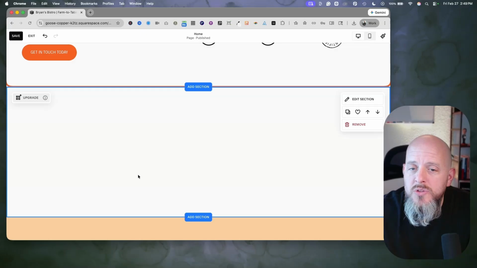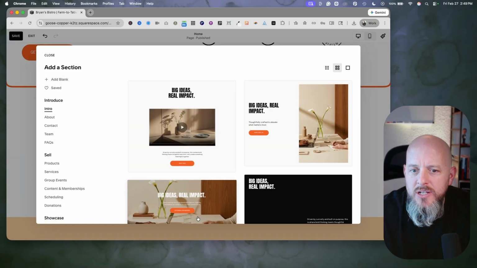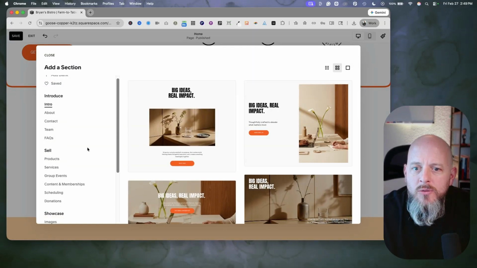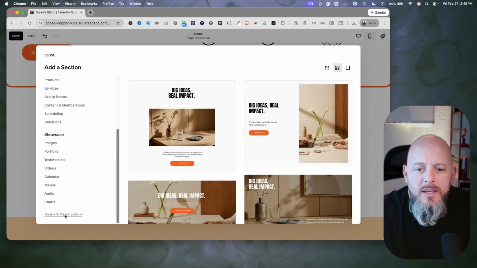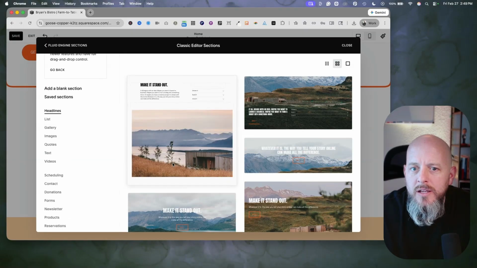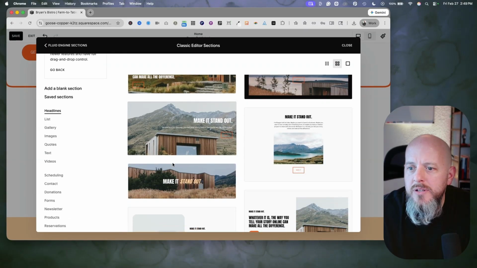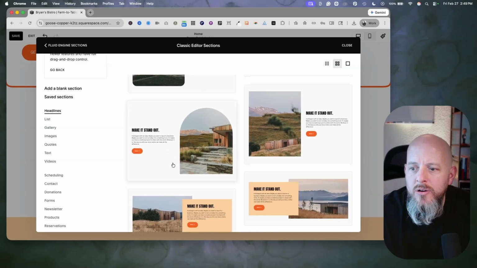Now, if you want to use the templates for classic editor, they still have those on there. They're still available as well. So let's click add section again. And you can see where all the templates are right here. You just have to scroll down to the bottom and click made with classic editor. And then you have all the templates for classic editor as well.